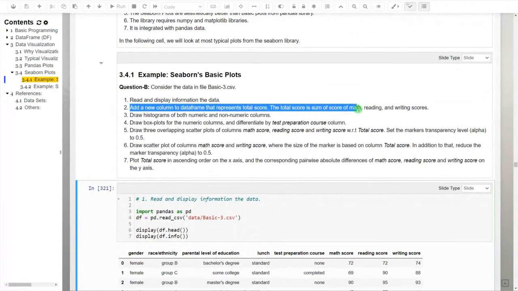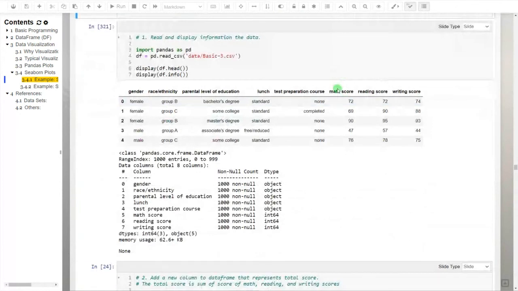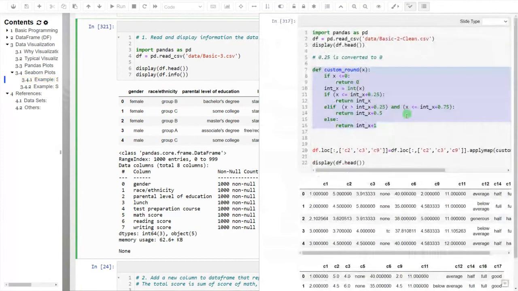All right, now it says add a new column to the data frame that represents the total score. What is the total score? The total score of math, reading, and writing scores. So here you have math, reading, and writing columns. I would like to add a new column to the data frame, which is the sum of these three. Now, to add a new column to the data frame, it's very easy.